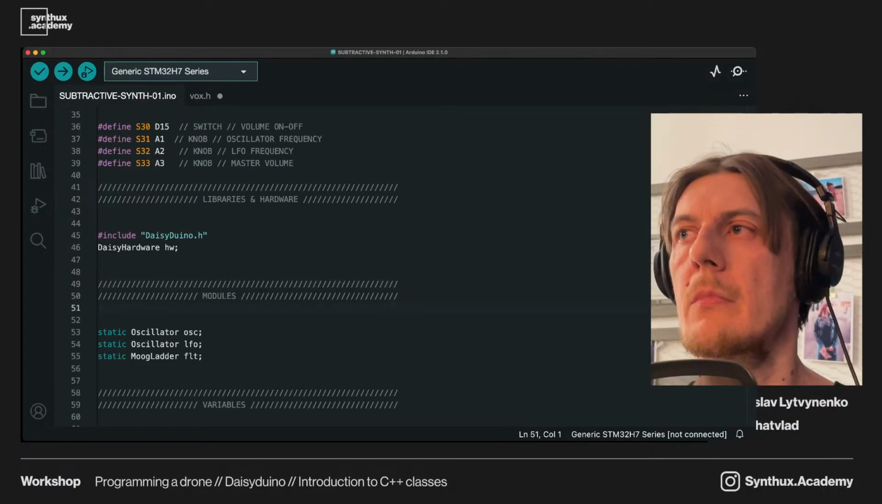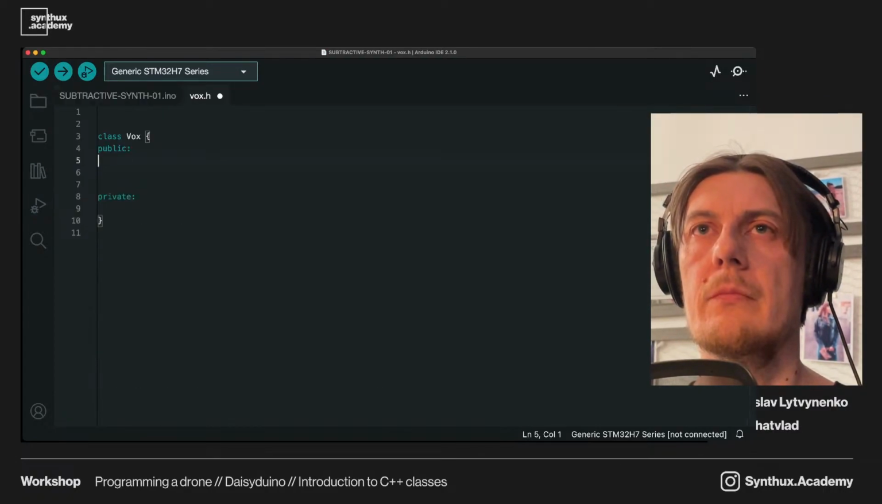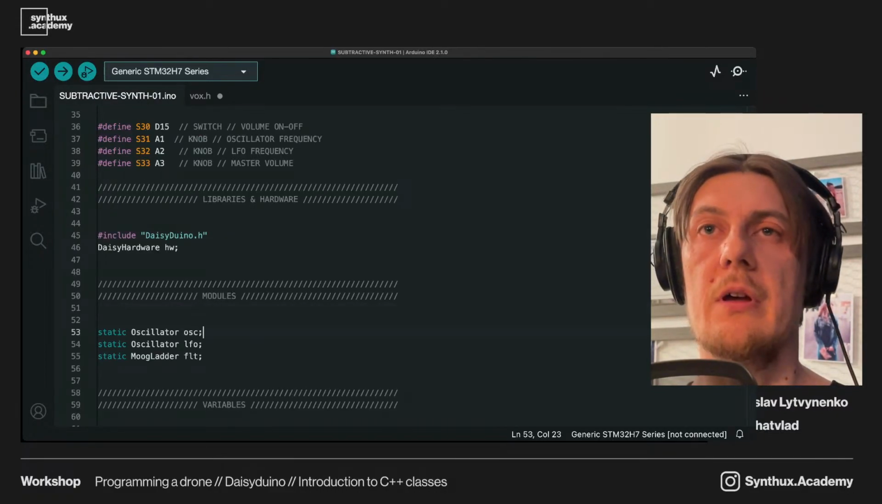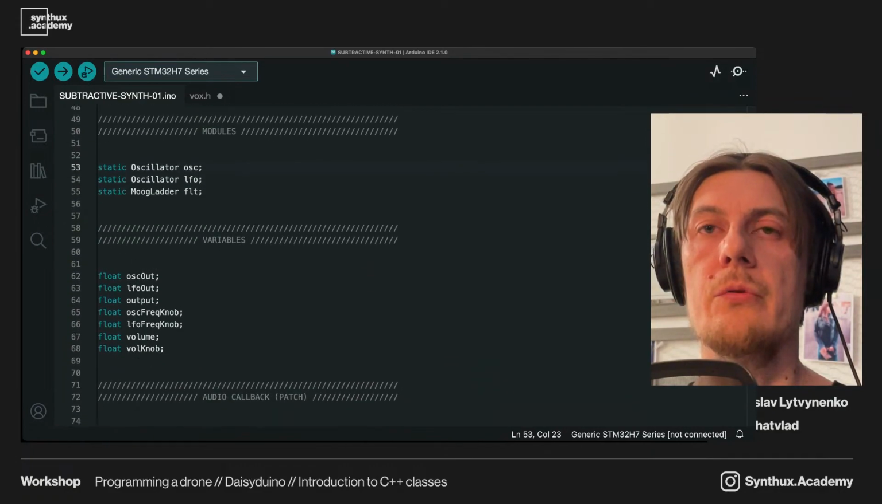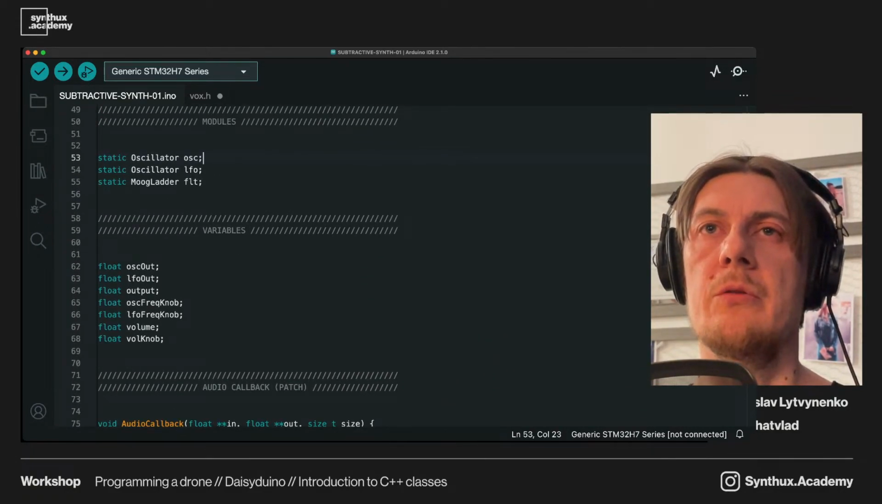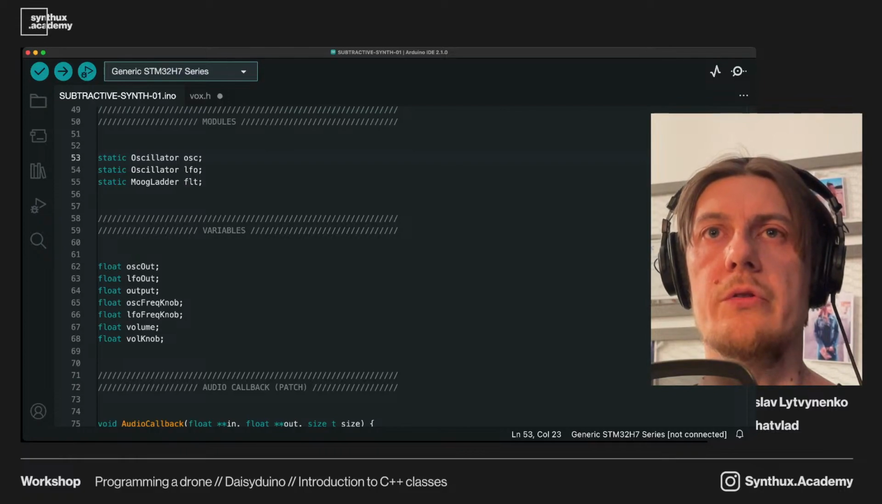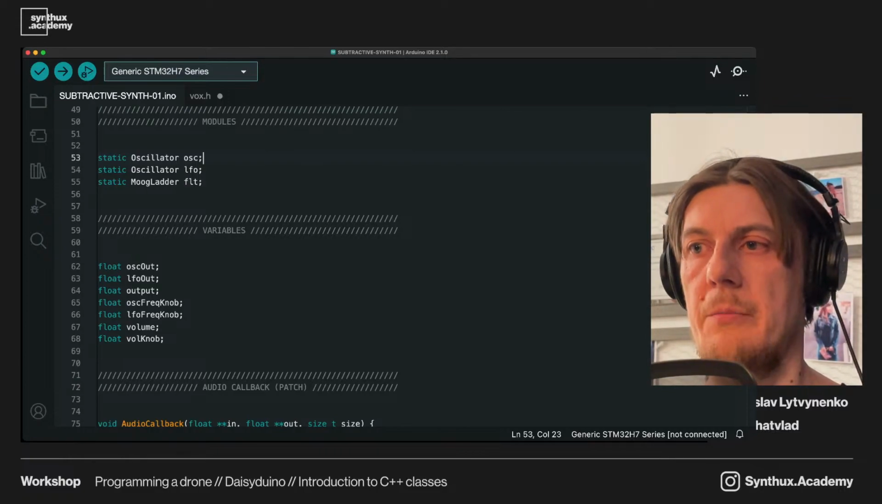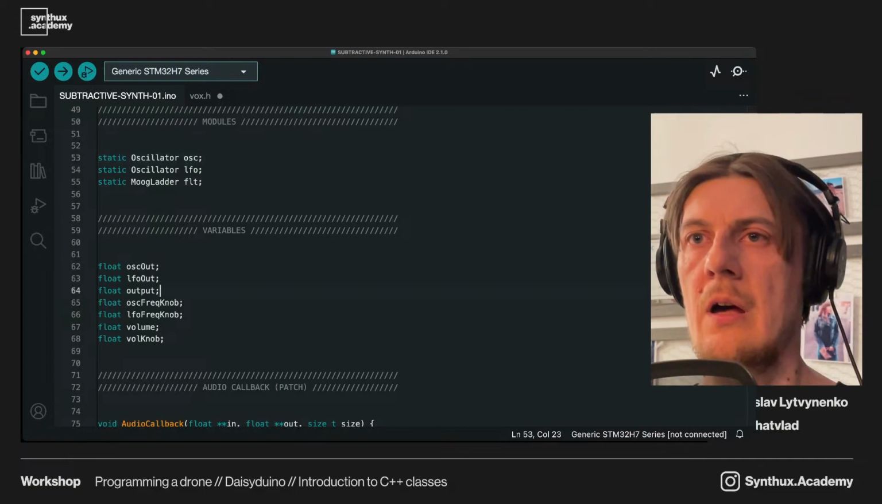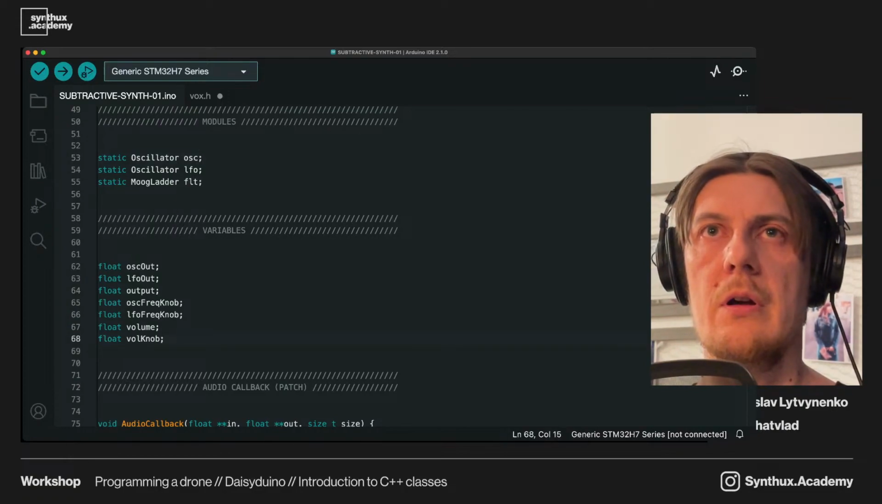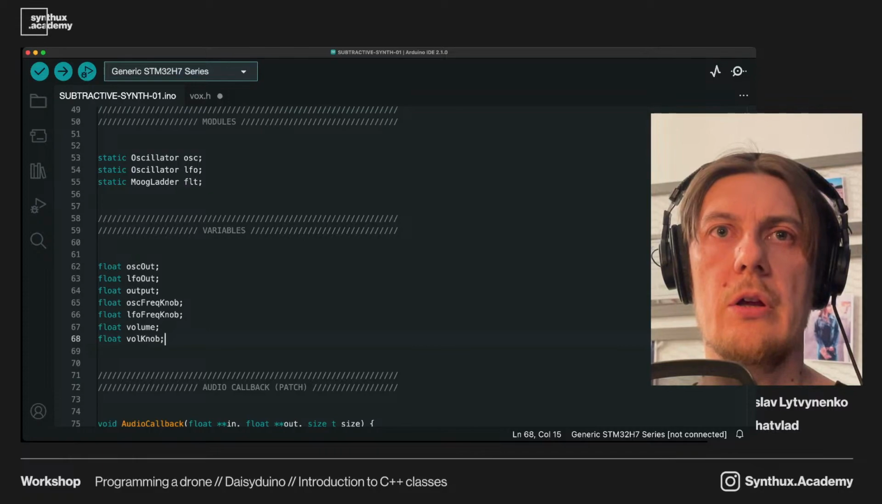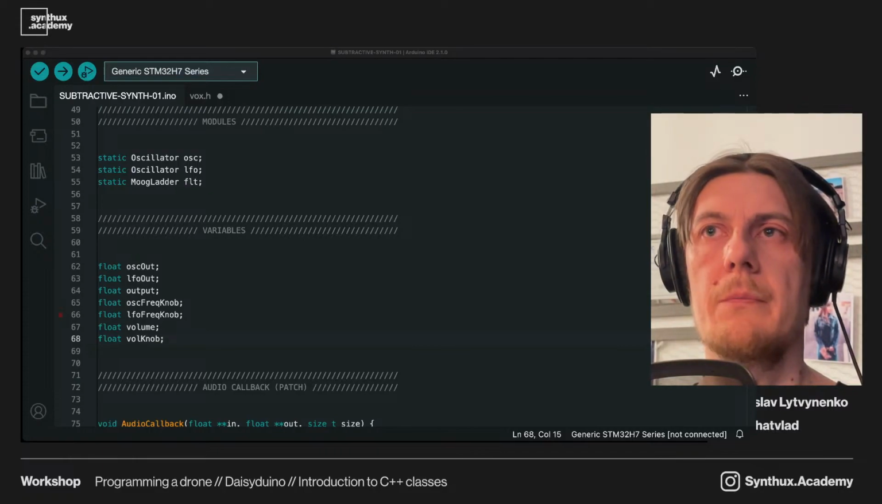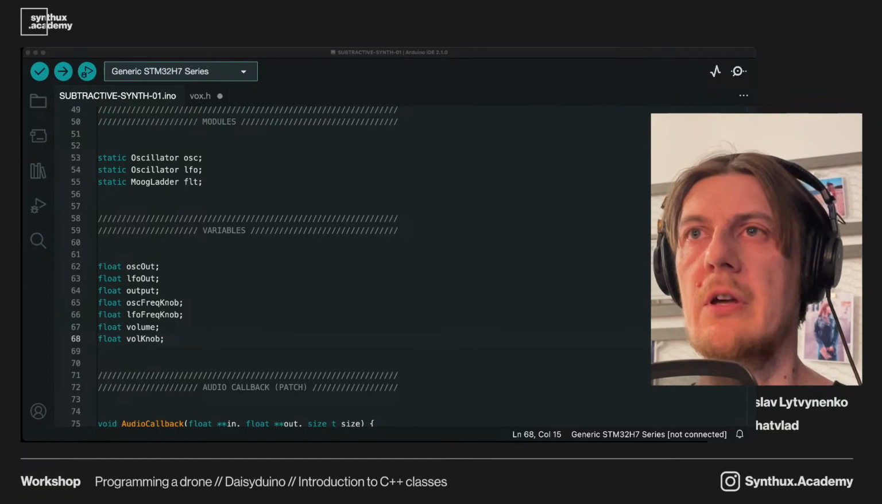So next, what we're going to do is look through this code and take the parts that we want to encapsulate in this Vox and move them there. But before doing that, I would ask if you can hear me and see what I'm doing.